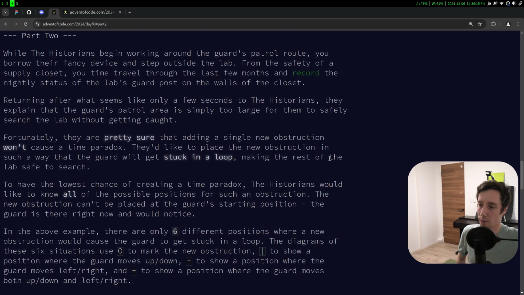While the historians begin working around the guards' patrol route, you borrow their fancy device and step outside the lab. For the safety of a supply closet, you time travel through the last few months and record the nightly status of the lab's guard post on the walls of the closet. Returning after what seems like only a few seconds to the historians, they explain that the guards' patrol area is simply too large for them to safely search the lab without getting caught. Fortunately, they are pretty sure that adding a single new obstruction won't cause a time paradox. They'd like to place the new obstruction in such a way that the guards will get stuck in a loop, making the rest of the lab safe to search.